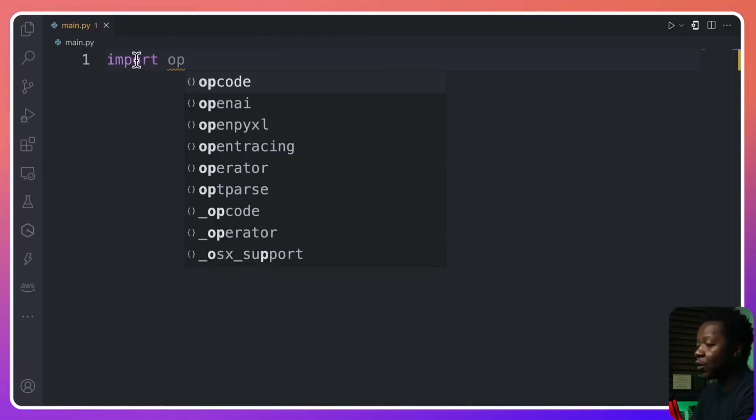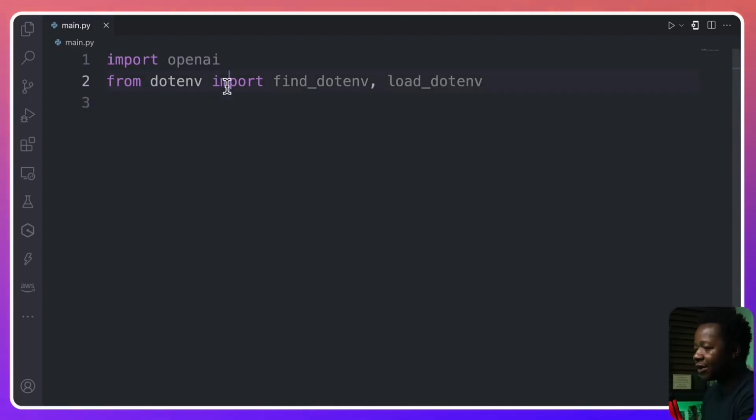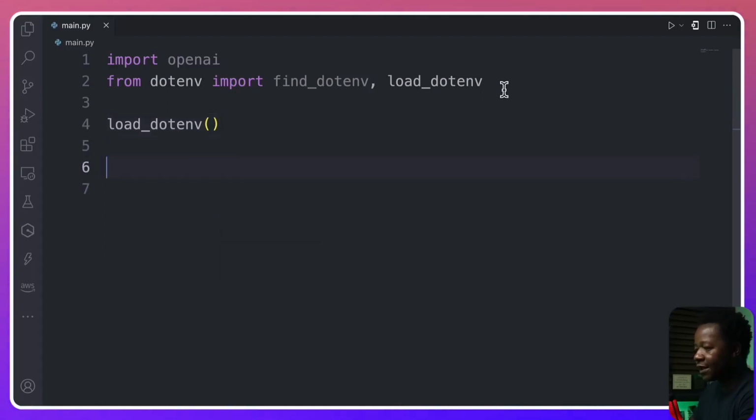So I'm going to import the OpenAI library, and I'm going to set up the .env so that we are able to get the environment variables and do all the great stuff. So I have all that information here. I'm just going to copy that and paste it in here. Okay, importing find_dotenv and load_dotenv from the dotenv package. All right, and I'm going to call load_dotenv there, so that it's all set up.